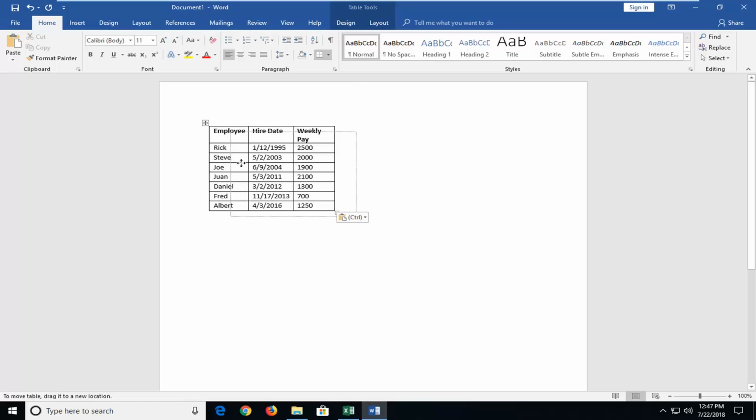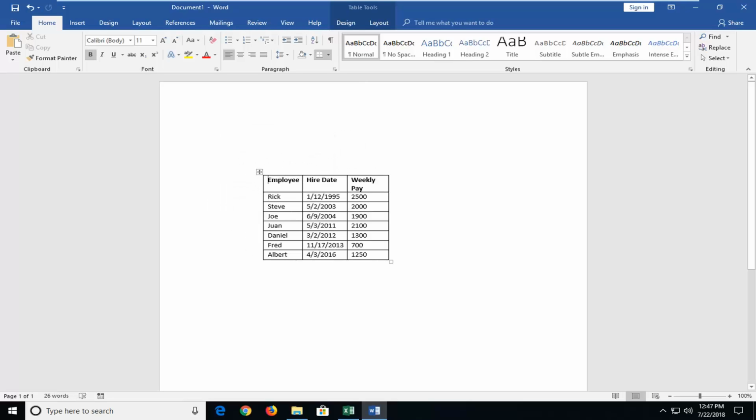And you can see now we have it on here, so we can move it around, play around with it. It's definitely a cool little feature to know about, and it's definitely very useful.